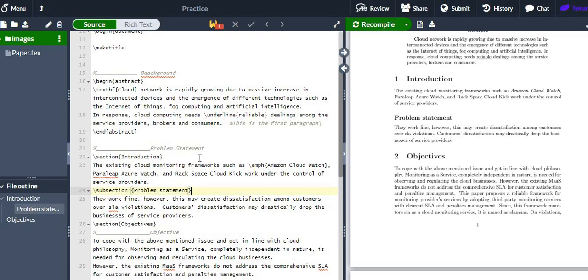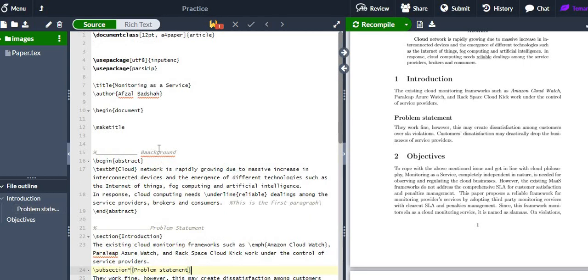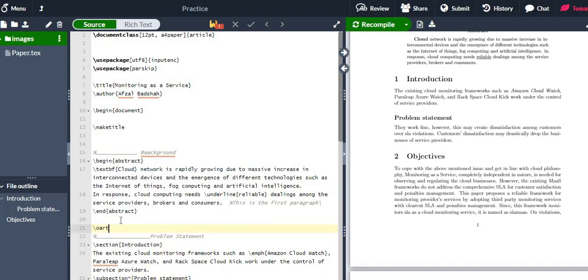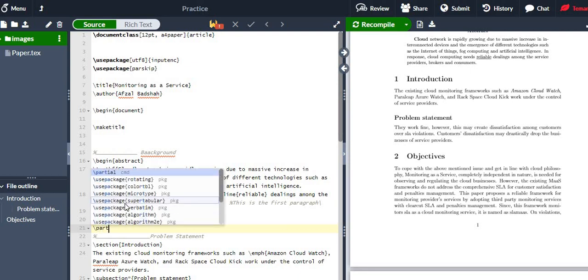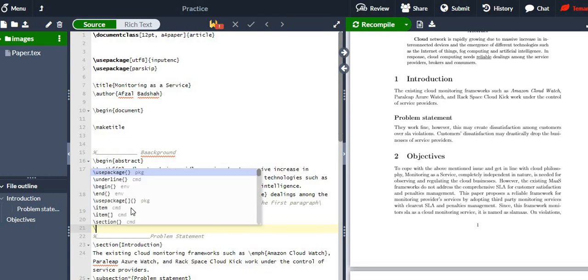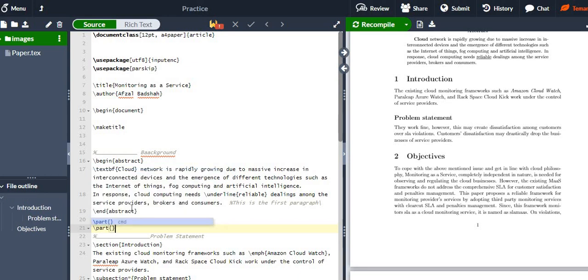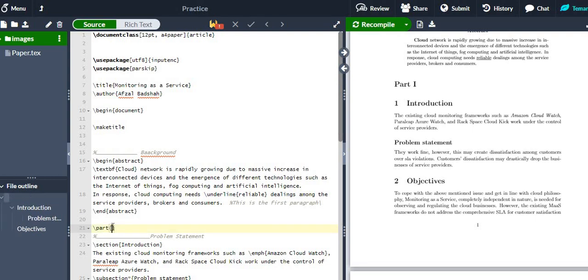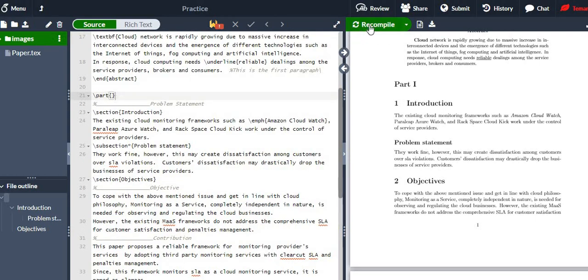With this, you can also create a part. Usually the part is used to divide chapters or sections into different parts. For example, I'm going to use this as the first part, so you can use the slash part command. This will create the first part. This will be shown as part 1. Yes, this is part 1.